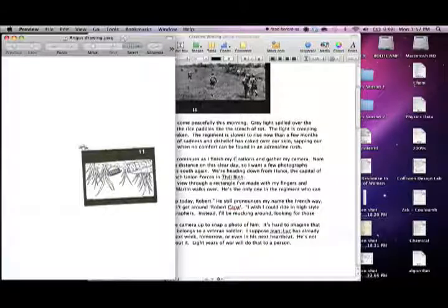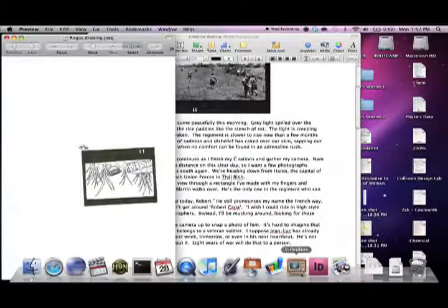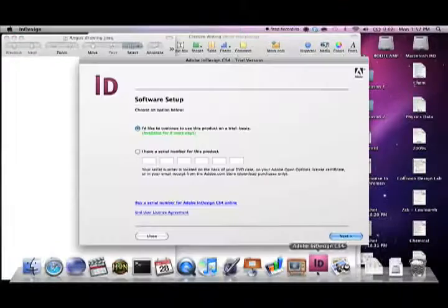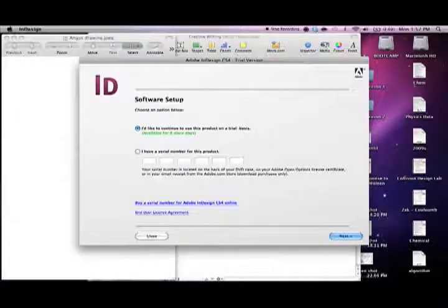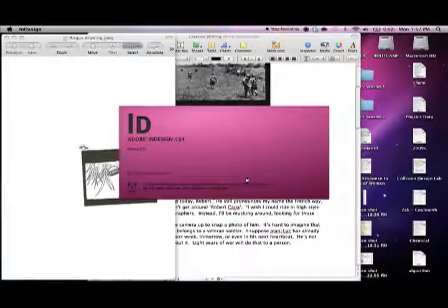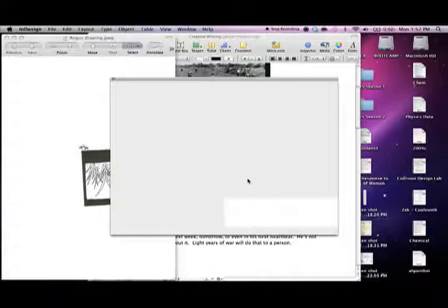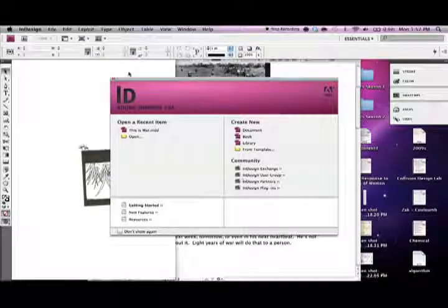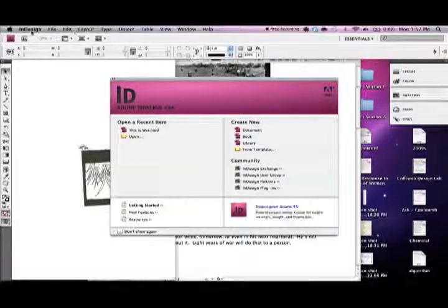So I'm going to go ahead and open up InDesign, and this is InDesign CS4. I'm using a trial, but if you have a licensed version, the school also has licensed versions we can use. Next, it takes a while to load, but that's because it's a really huge program that's very professional use. And so this is what you get when you finally open InDesign. We can open a recent item or we can just open a new file. But what we want to do is create a new document.